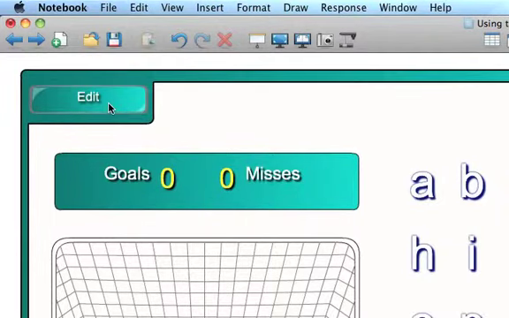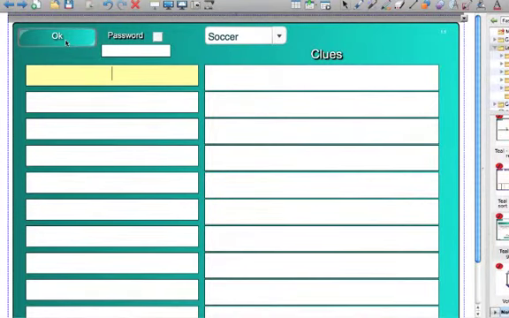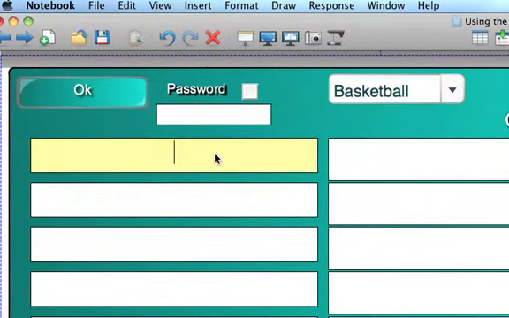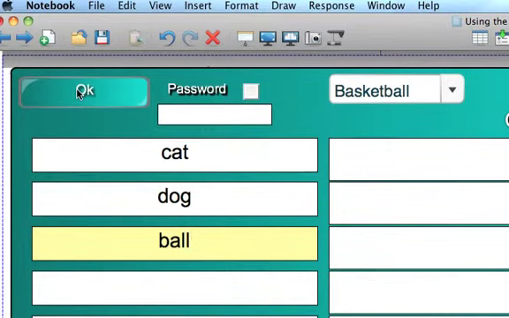This particular activity from the Lesson Activity Toolkit is customizable. So let's go up and click the Edit button. What this allows me to do is pick a sport. I'm going to pick basketball. And let's come up with some words. Cat, dog, ball. Click OK.